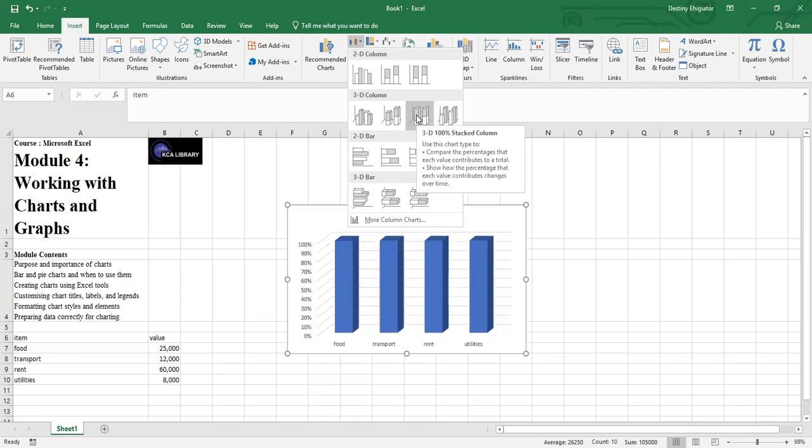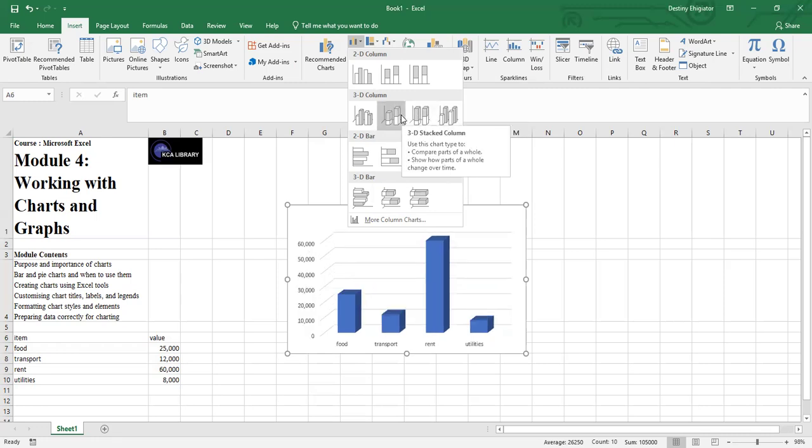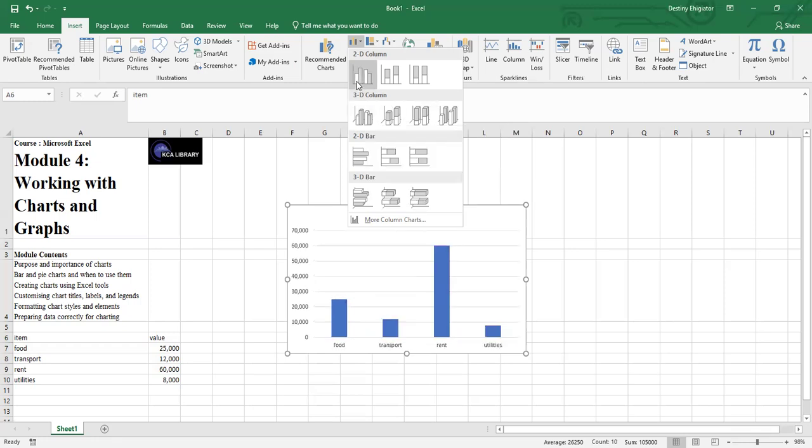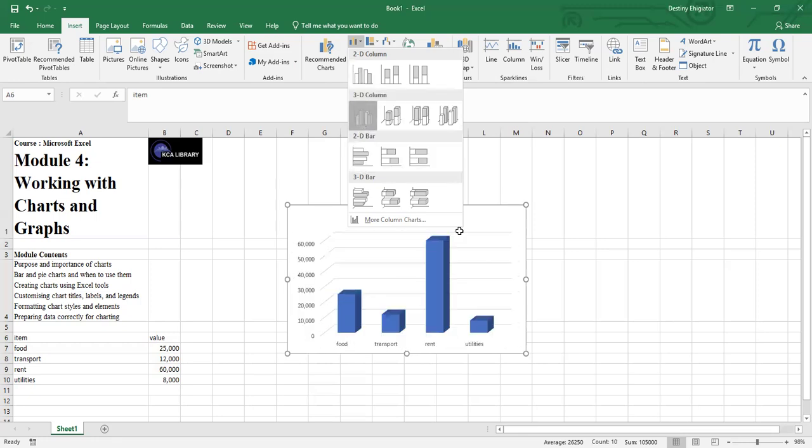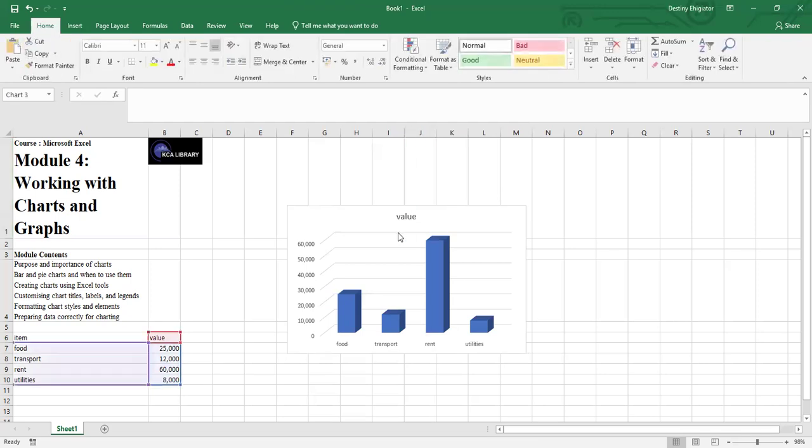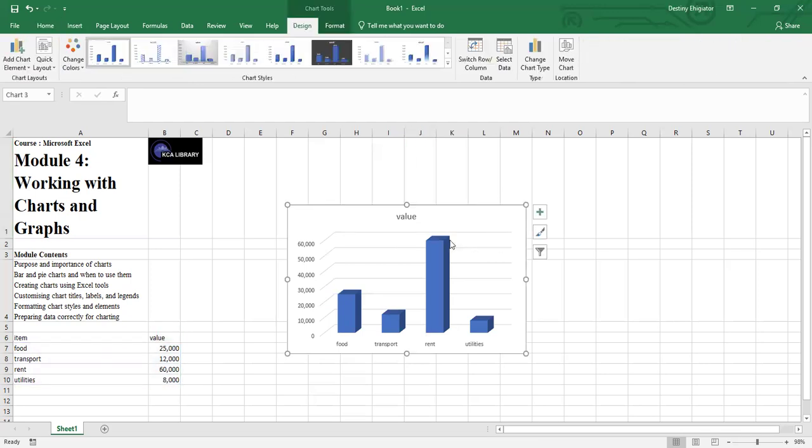There are different kinds of bar charts that you can use here. Very good. This is basic. This is 2D. This is 3D. You can see for yourself, right? So I've successfully created a bar chart from my data.